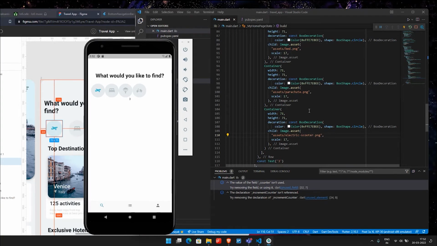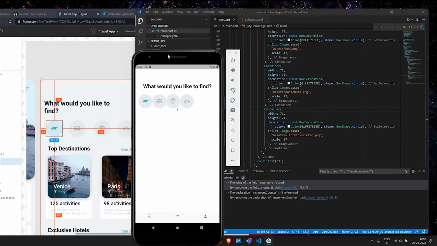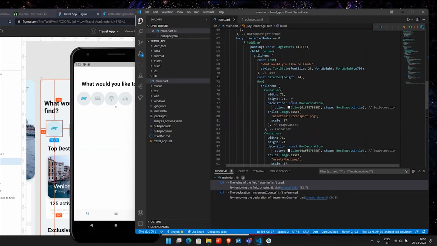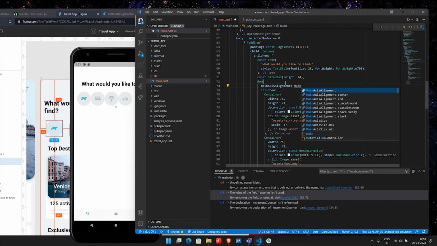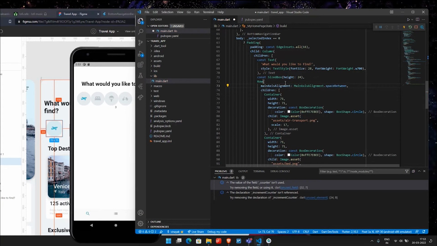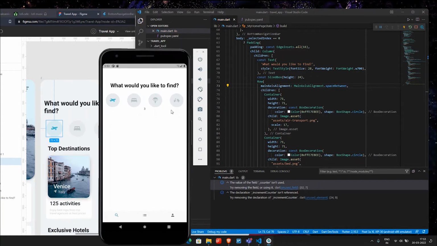So as you can see, I've added all the icons. There just needs to be proper padding over here between each icon. So we can just add that here as main axis alignment, as that basically auto aligns your icons.